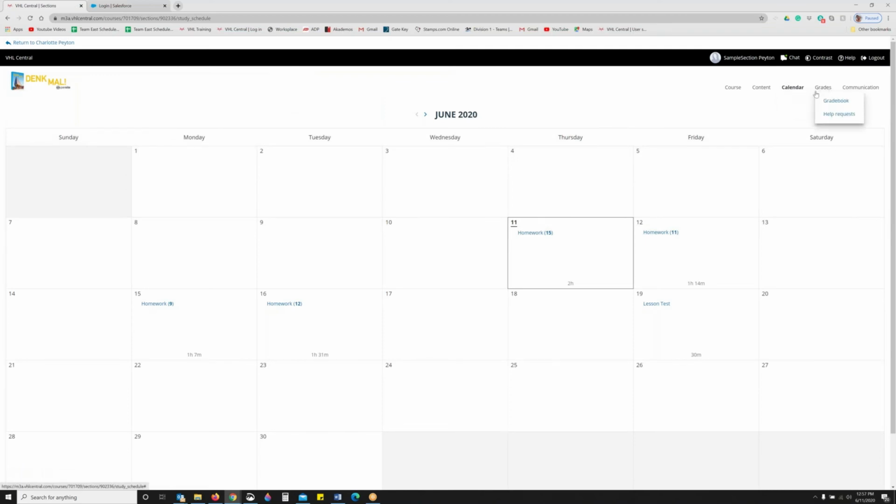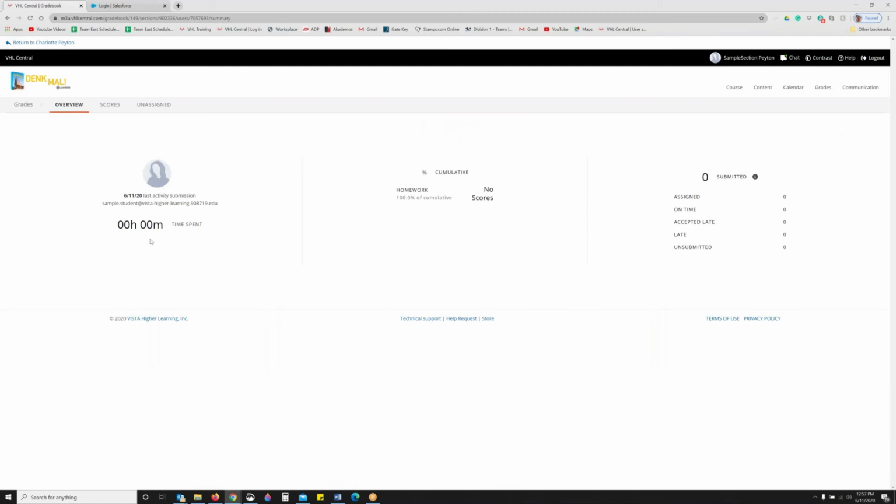And then you can access your grades, the grade tab, if you have any existing grades. In this case, I don't have anything that I've done yet, but you can see how much time you spent in the whole semester, what your grade is, how many activities you have submitted, when they were, so if they were on time, if they were accepted late, and how many were unsubmitted.